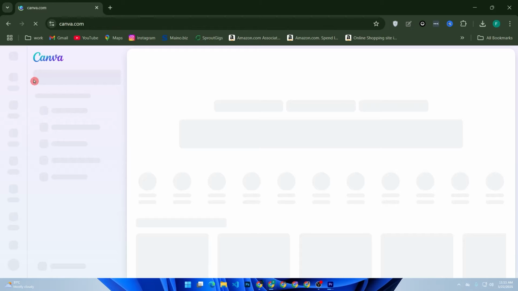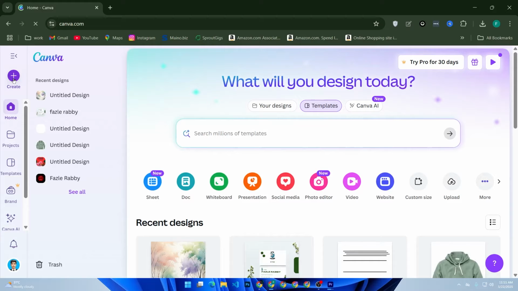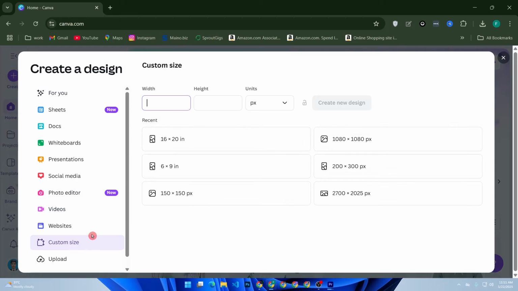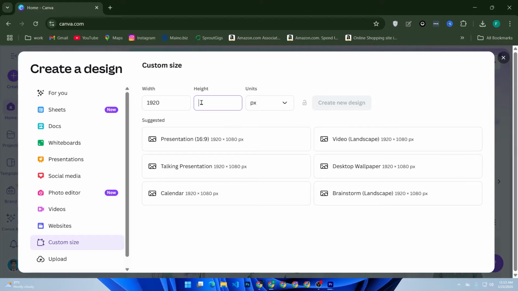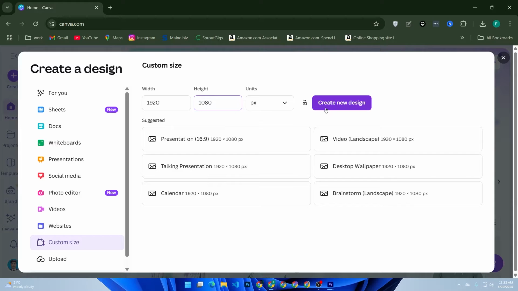Then click the plus icon from the left sidebar, which is purple color. Then click custom size and enter custom dimensions like 1920 and 1080 pixels. Then click create design for YouTube thumbnail.